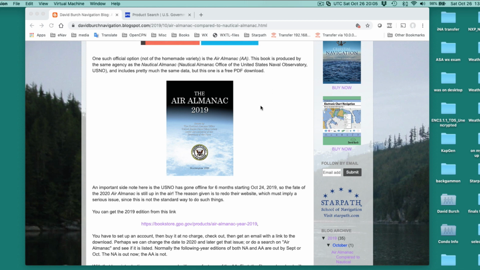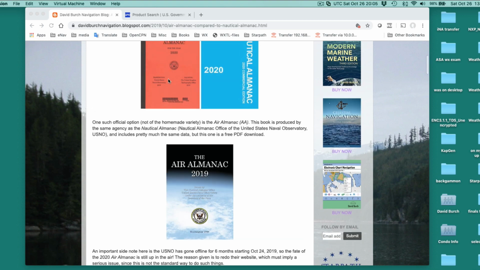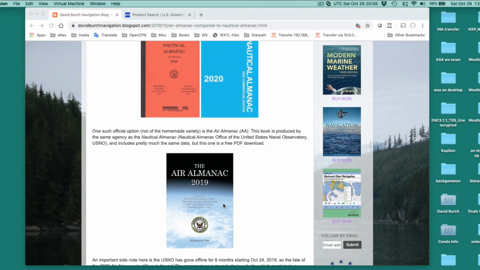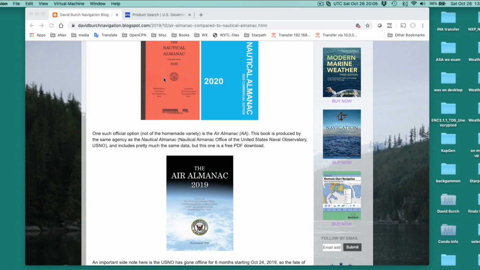And so that's a big difference between those two. But we recommend, and I'm going to show the differences here, but we recommend still the Nautical Almanac.